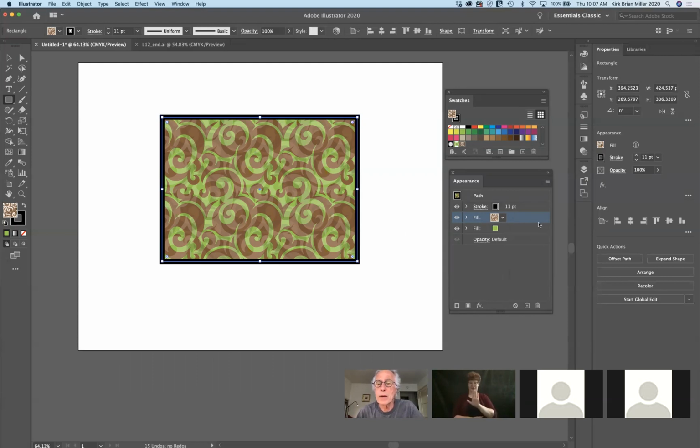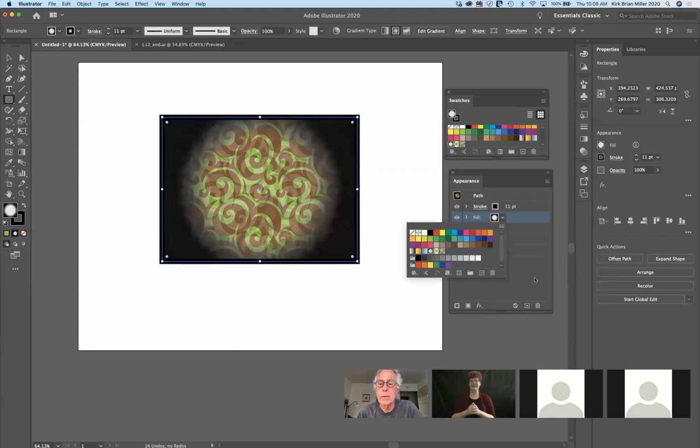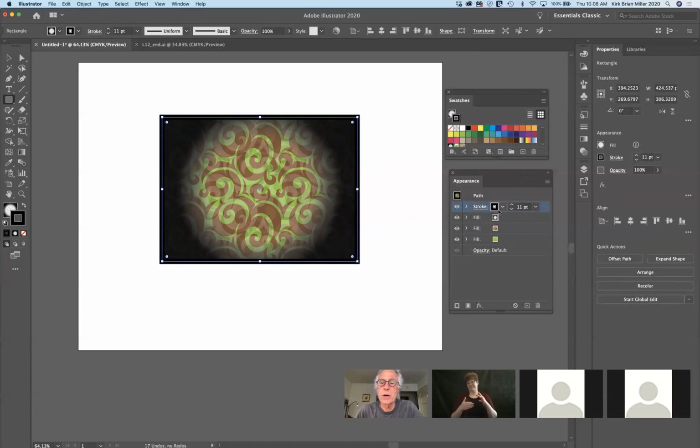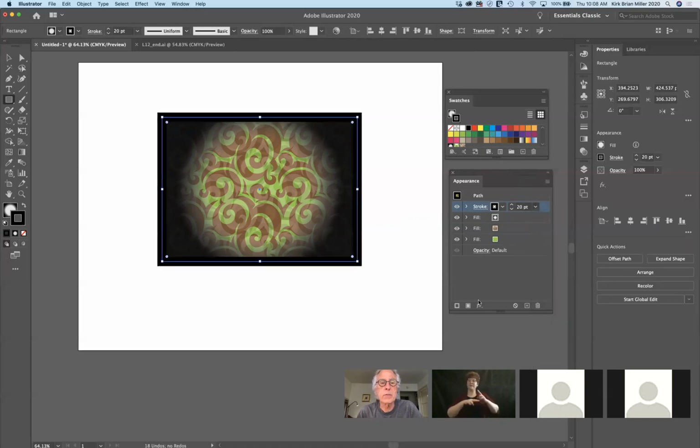Now, what if we wanted to add another one on top of that? Well, I could make a copy of this again, but instead of this one, I'm going to add another one. So here's another one with transparency and a black background. And all of this is contained within the fill of one stroke. That's pretty cool. And let's do the same with the strokes. Let's build those up. So right now I have 11 point. I'm going to build that all the way up to maybe 20, just for the heck of it.